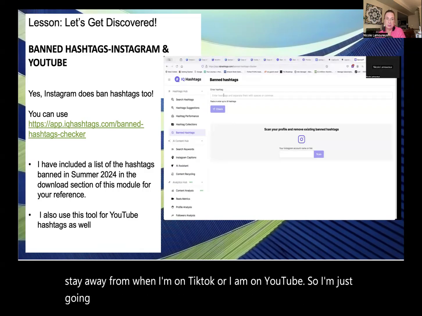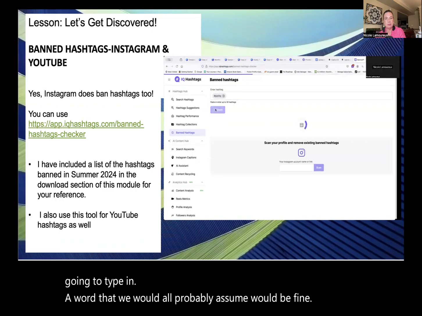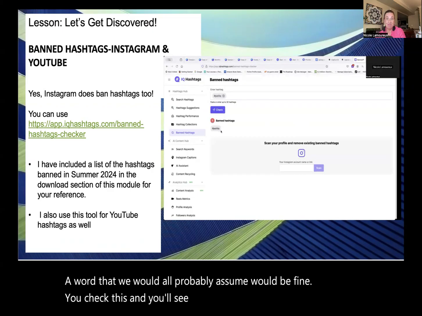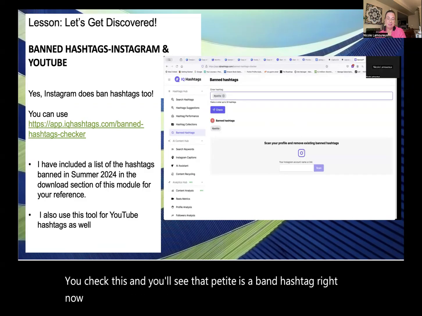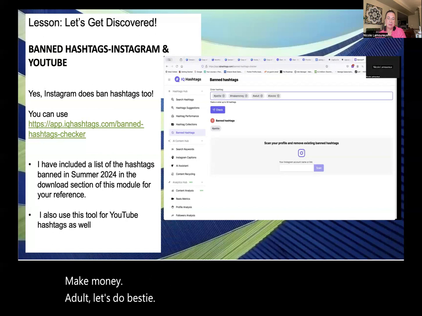So I'm just going to type in a word that we would all probably assume would be fine. You check this and you'll see that petite is a banned hashtag right now for Instagram. So let's type in a couple of others. Make money. Adult. Let's do bestie. And let's do fitness. Prayer. Adulting.